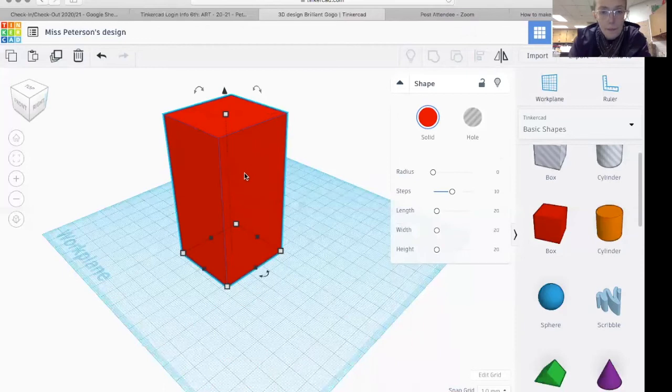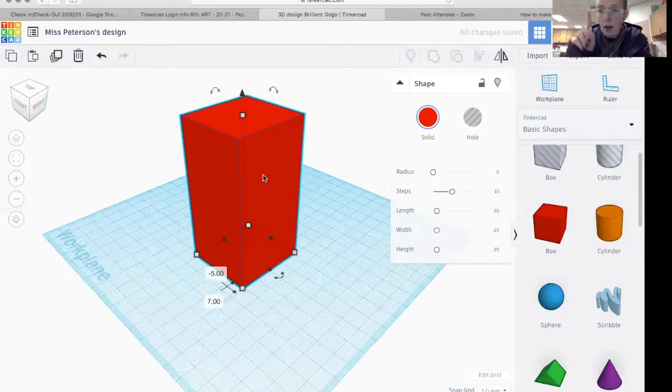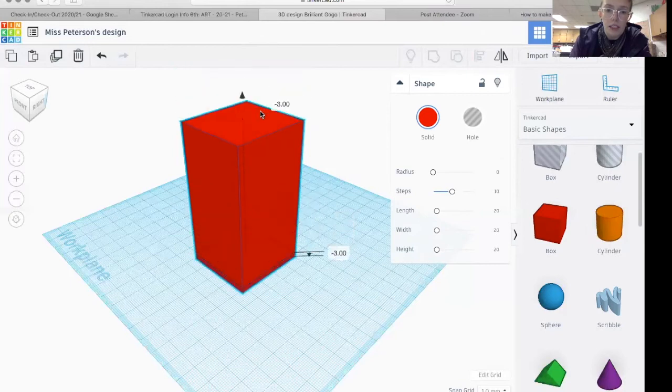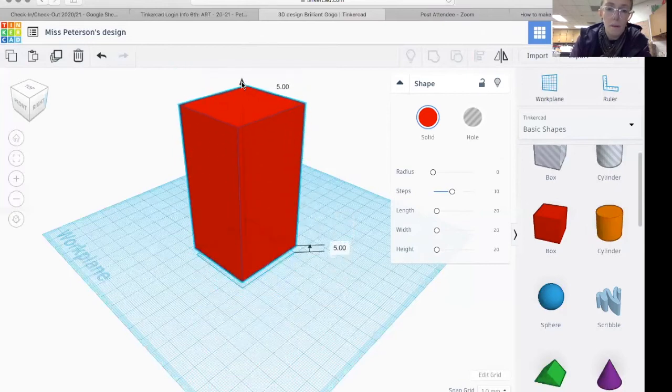Okay? If I want to lift this up, one way you can do that is you find the little black triangle. So I'm circling it with my mouse right now, the little black triangle. If you click and hold that, then it will lift your object up or down. Okay?